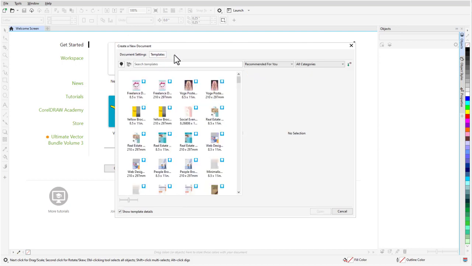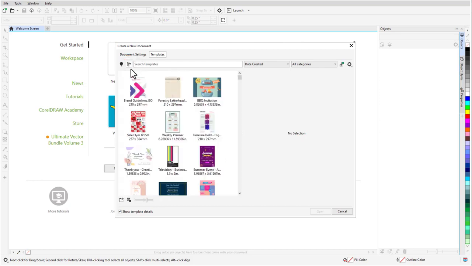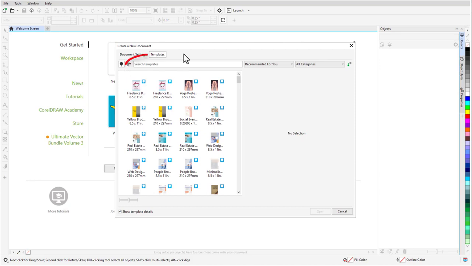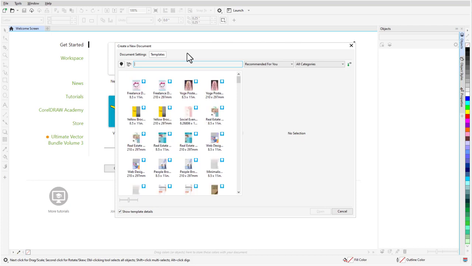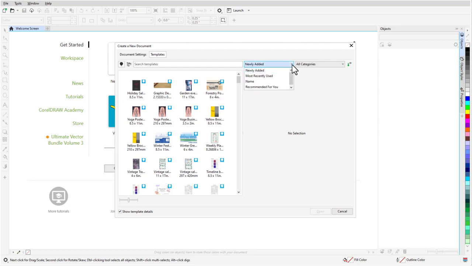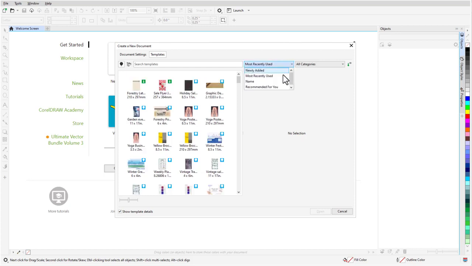Corel subscribers can access the online library with over 200 design templates. All users also have a local collection of several pre-installed sampler templates. In the new online library, templates can be searched by name or keyword, and deleting the search term brings back the entire list. You can also sort by newly added, most recently used, or name.